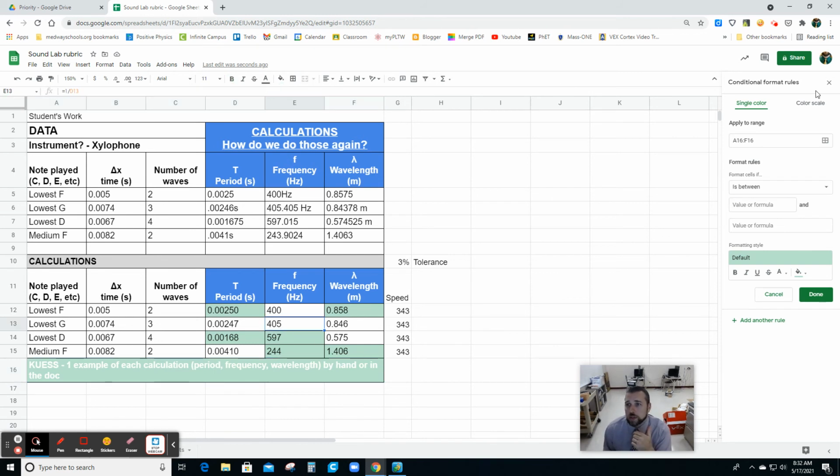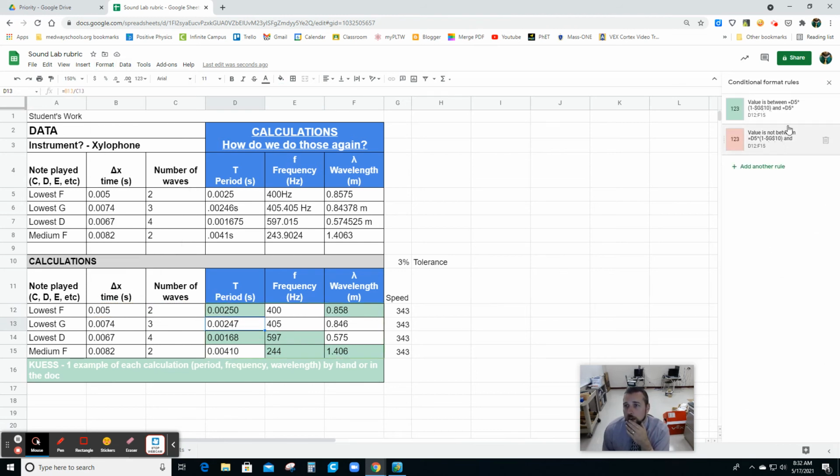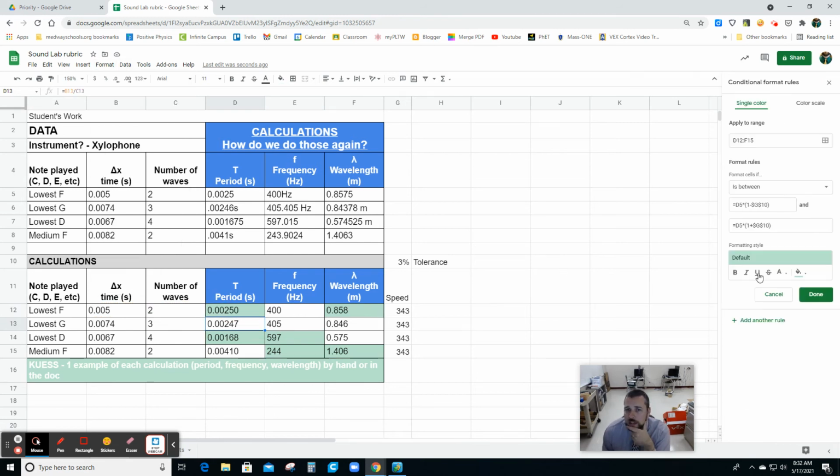So if I go to the cells that I already made, go here, conditional formatting. I made these basically to say, okay, I need some kind of tolerance here. Let's say if I wanted a 3% tolerance. At first I said, okay, equals D5, which I can't just click and select, which is slightly annoying. But I could say equals D5, which was their piece of data right here, 0.0025.